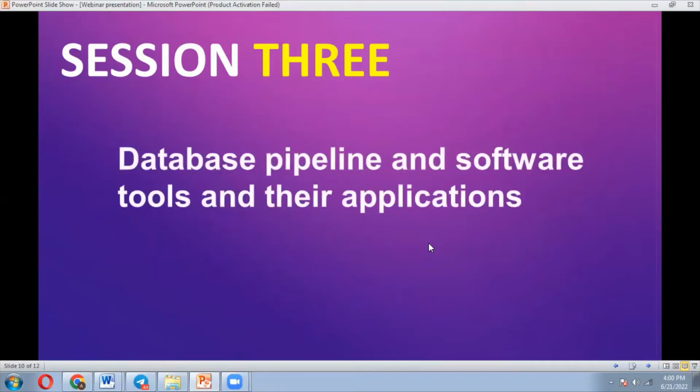The topic is database pipeline and software tools and their application. Our facilitator is Dr. Mariam Idris. She's a PhD scholar and an international partner with Genome.